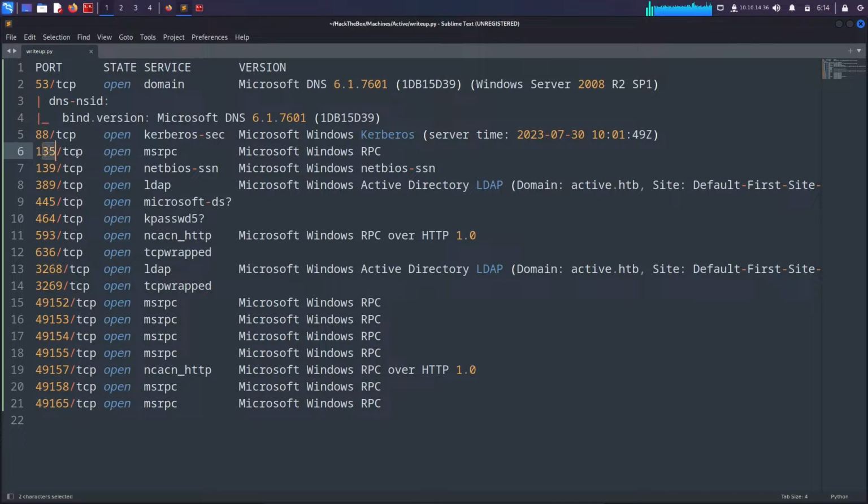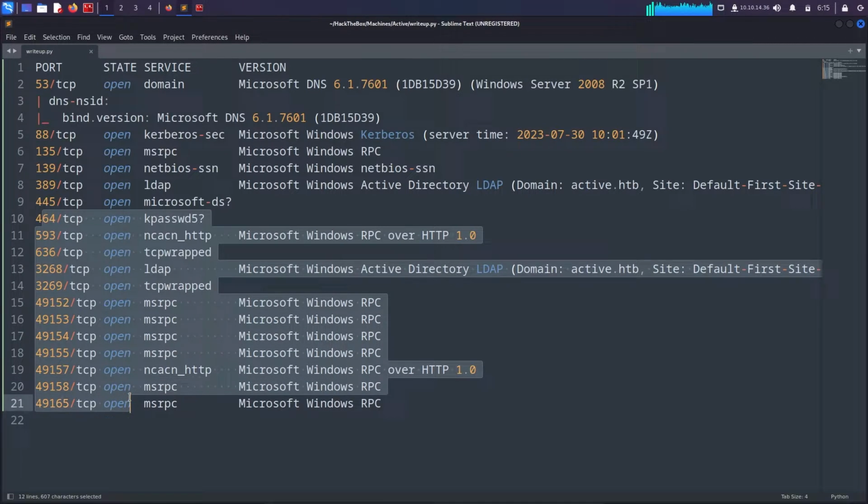Then we have 135, which is msrpc. This one is usually not interesting, but we can try to enumerate some usernames, or there are some functions in the rpcclient tool, so we can use that as well. Then there are 139 and 445, both of which are SMB. Then there is 389, which is LDAP, the Lightweight Directory Access Protocol, and we have a domain name here as well, so I will add this into my hosts file. The rest are not really too interesting.